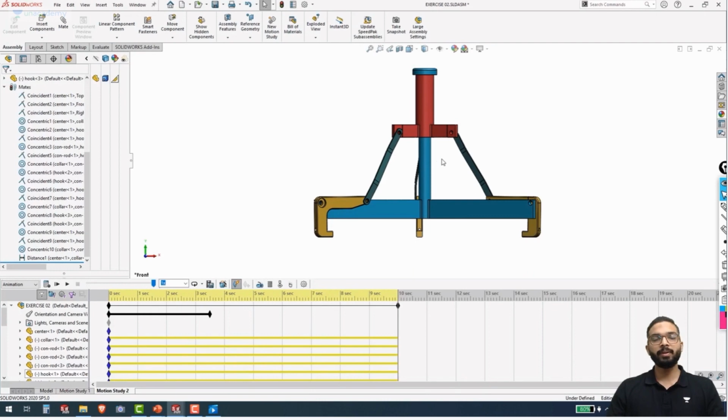With the help of this small example, I hope you understood the importance of giving the right mates, how we used the distance mate in order to specify the displacement of this collar. Also, we learned how to specify the specific displacement for any of your components, and in the end we learned how to create view keys in our animation. I hope all of these were quite well understood and you had fun learning about them.